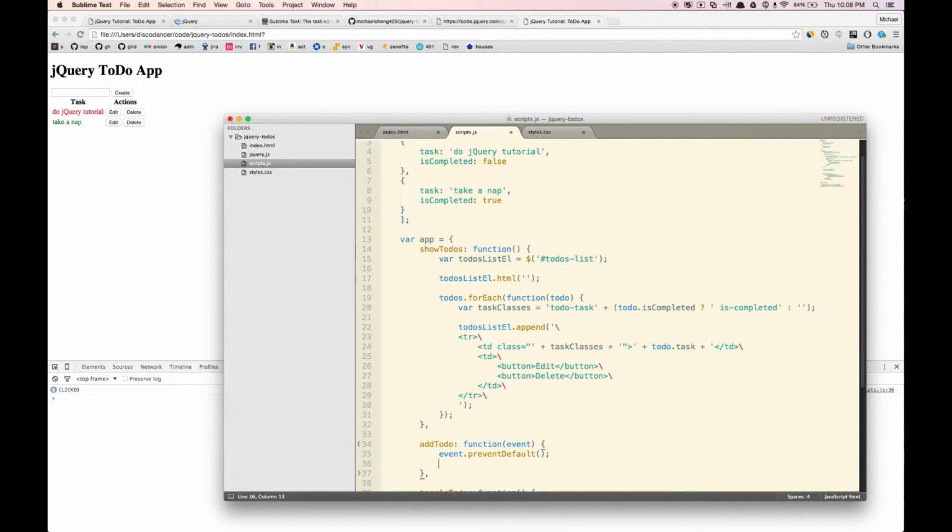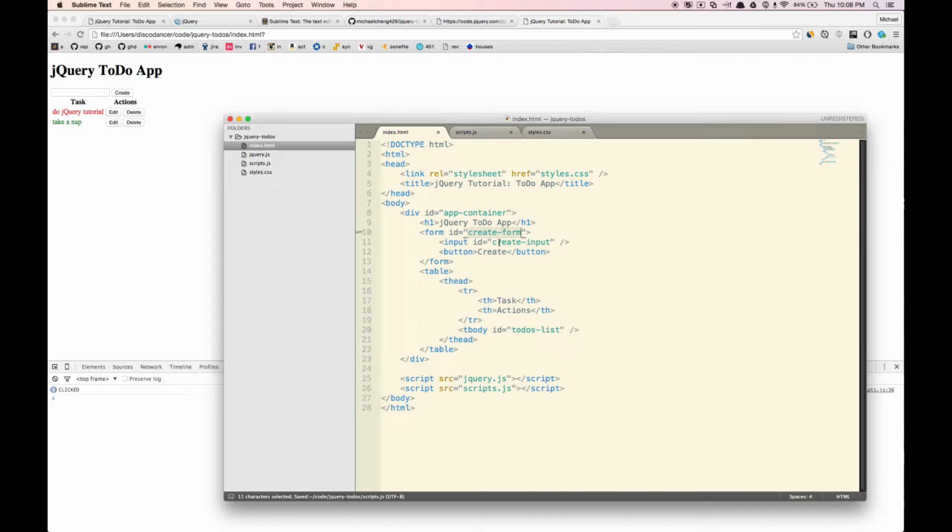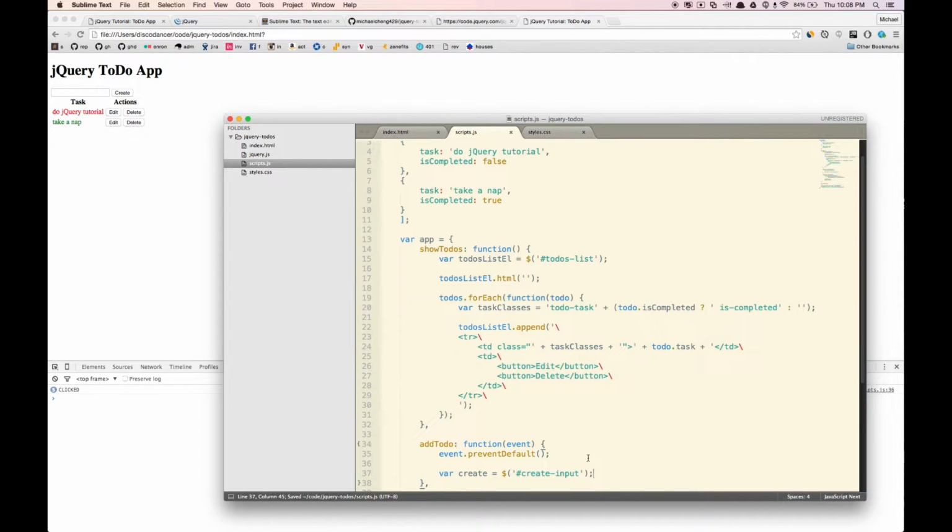So now inside of this addTodo method, we are going to put in the code to add a to-do. So first, let's cache the create input selector, just because we're going to be using it several times in here. Remember, our ID for that was create-input right here. So that is our input box right there. And then let's create a createInputValue. So this is going to be the text inside of that box right there.